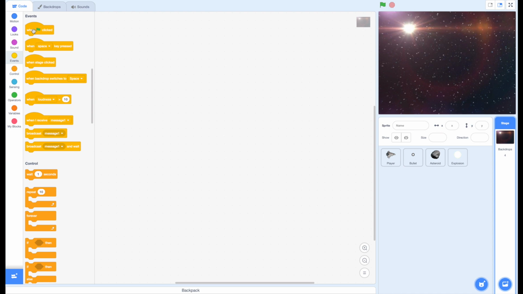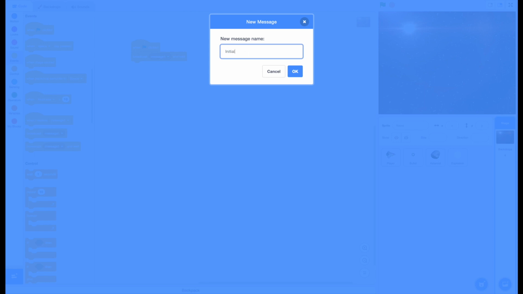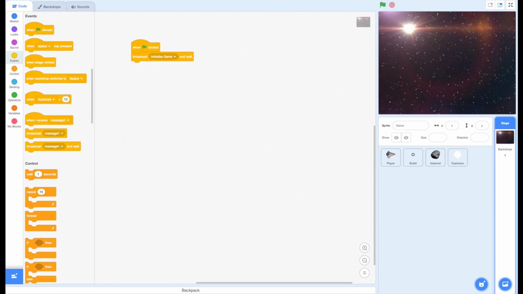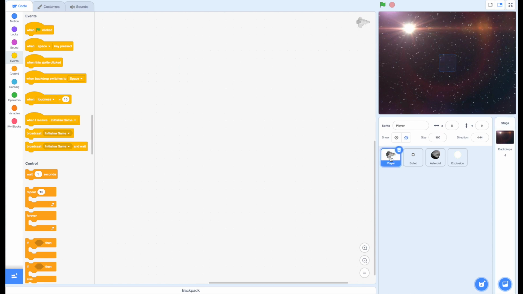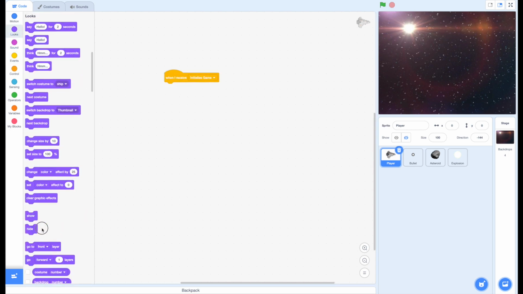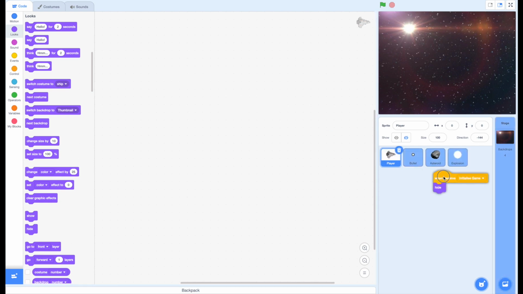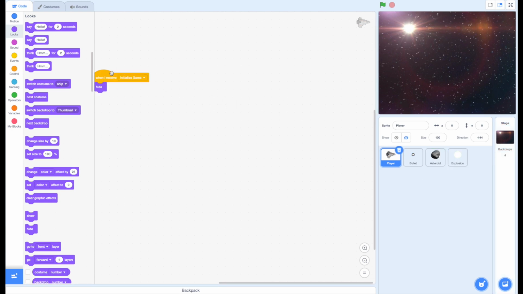And when the green flag is pressed, we want to initialize all the sprites. So I'm going to broadcast a message which I will call initialize game. At this point, all that is going to do is hide all the sprites. So when the player receives initialize game, it hides. I'm going to copy this across to bullet, I'm going to copy it across to asteroid, and I'm going to copy it across to explosion. So each one now contains that simple initialize game script.